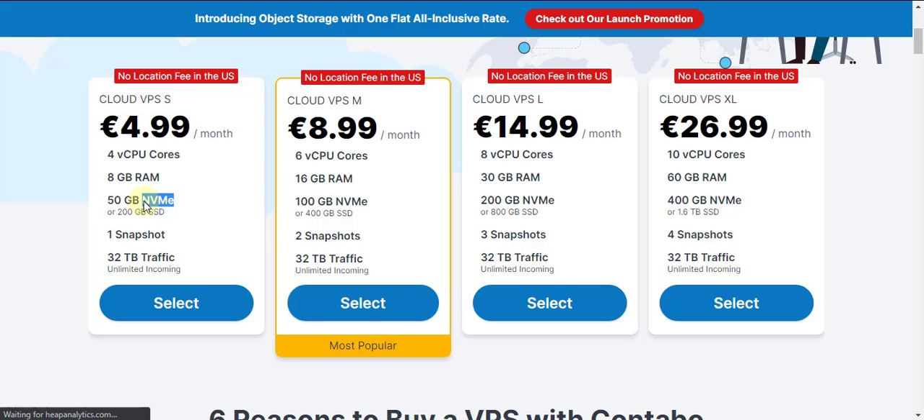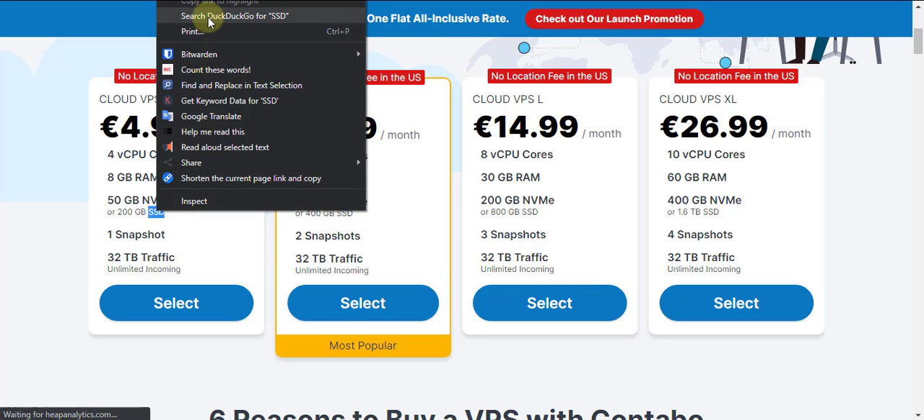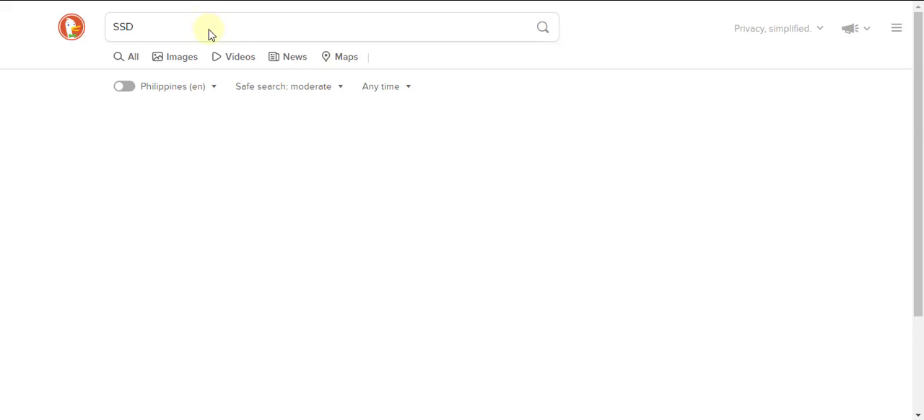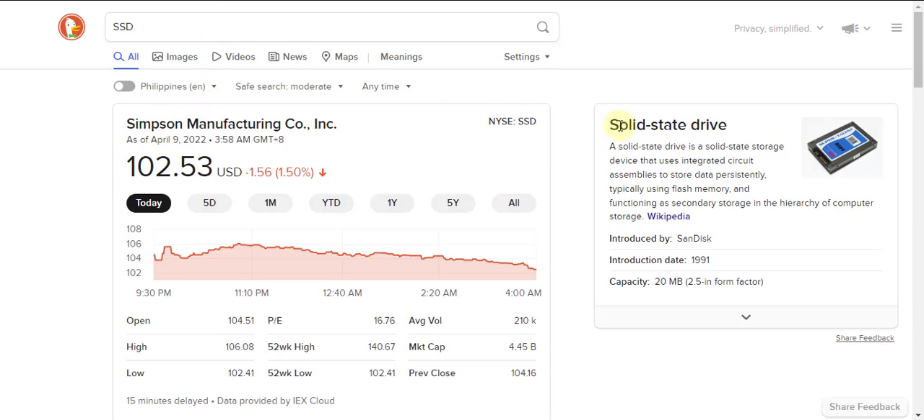This is a kind of storage device that is much faster than SSD. This is a newer version, and then this is the older version, SSD, which is the solid state drive type of storage. A solid state drive is a storage device that uses integrated circuits.